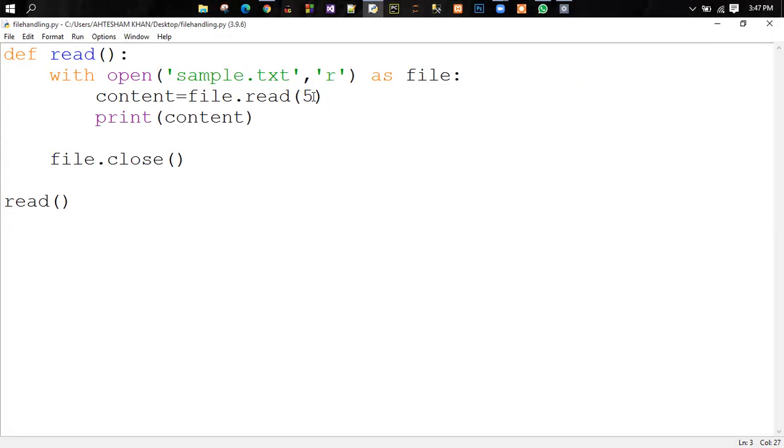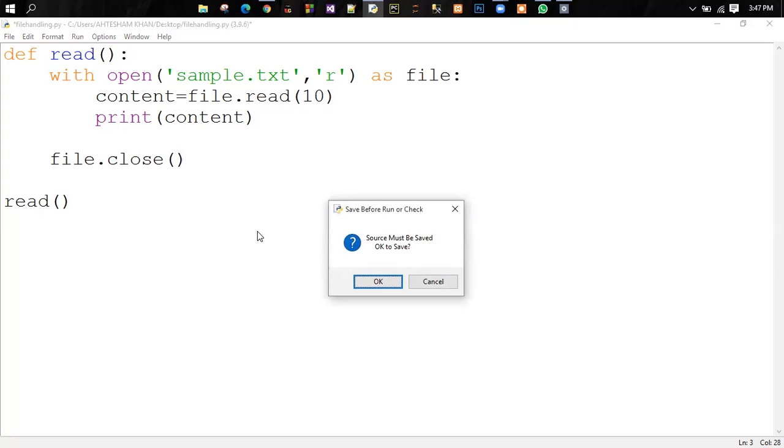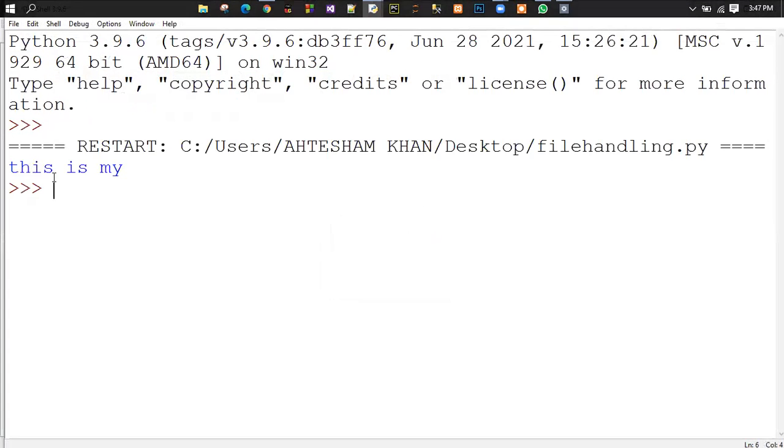Now I pass 10. So what will be the output? The first 10 characters, including the space. Starting first 10 characters including space, right? Yes, space. You can see that there's 1, 2, 3, 4, 5, 6, 7, 8, 9, 10. Is it clear?